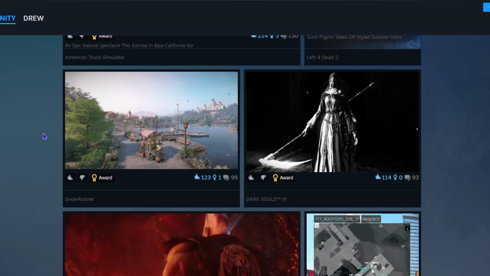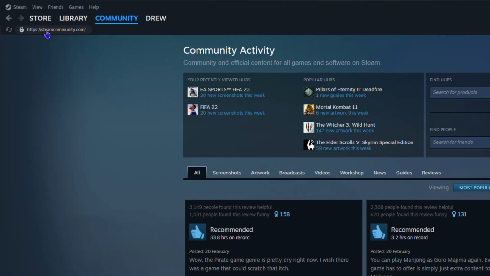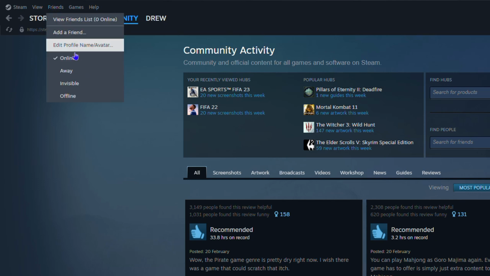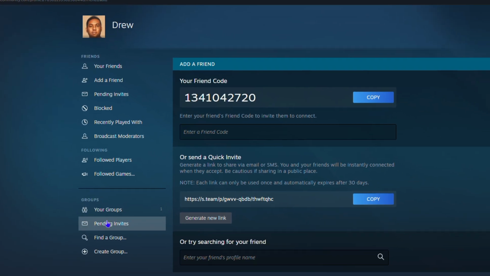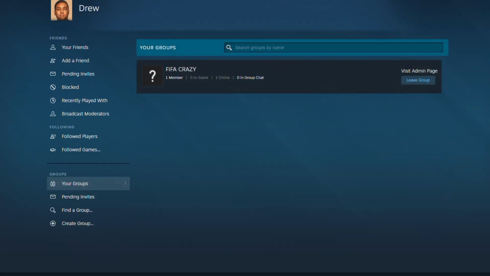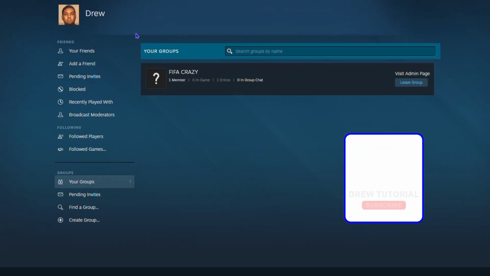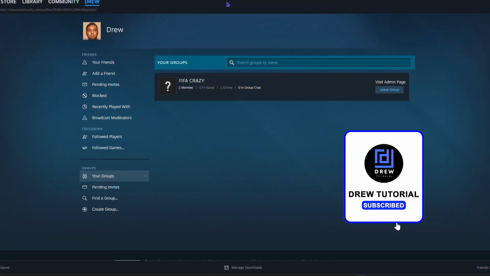So that's my community, it's not public, but whenever you want to access those groups afterwards, you simply go to friends, to the section where we have add friends, and go down to your groups, and under groups you'll find the group that you created. That's how you go ahead and create a group on Steam. Very easy and very simple.